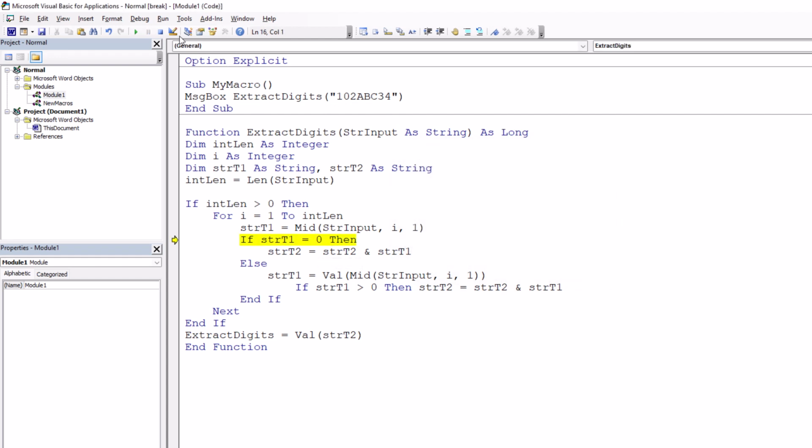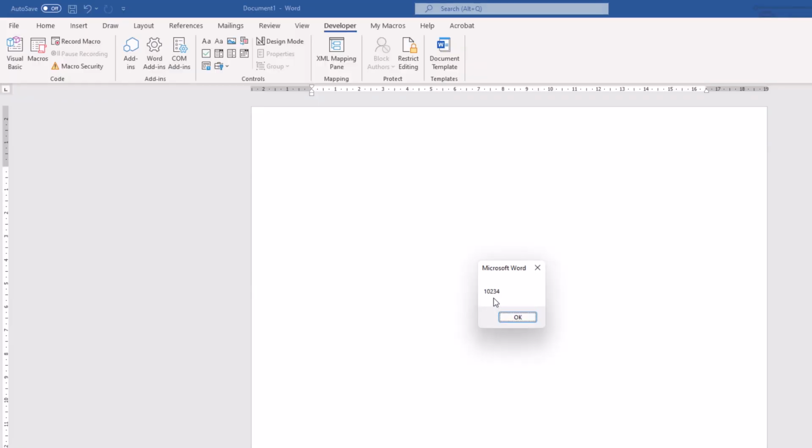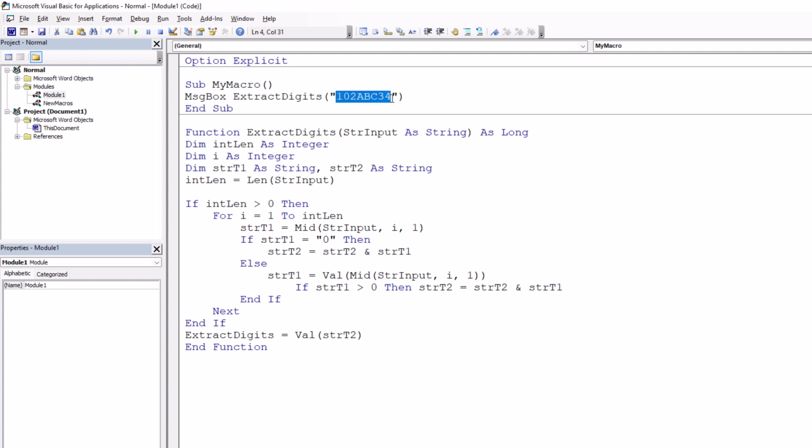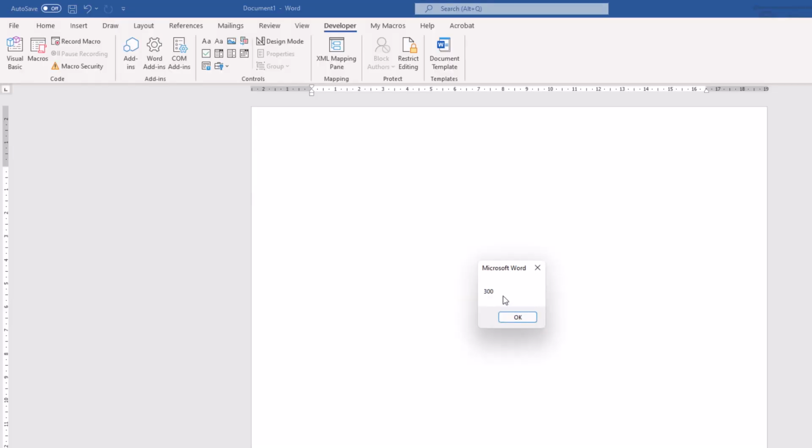Something wrong here, type mismatch. Why is there a type mismatch? Because this is a string and we are comparing with 0. So here I'm going to use 0 as a character string. Okay, 1 0 2 3 4 should be correct. Let's try AB3. It should extract 3. That's correct. 300 should be extracted.